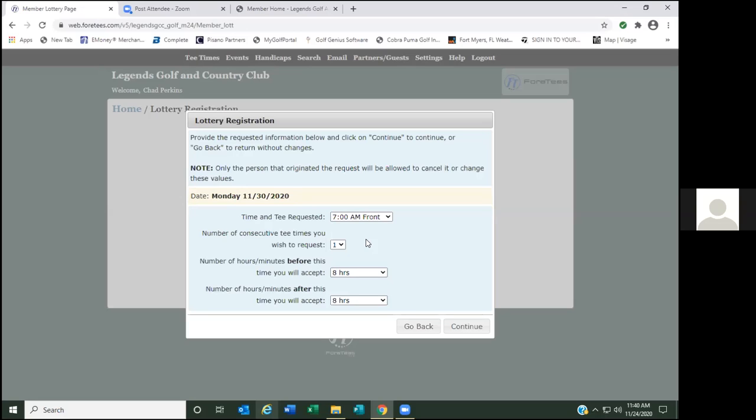So we created a way with the ForeTees tech team where you could still make multiple tee time requests, but not link them together. And it's very, very simple.